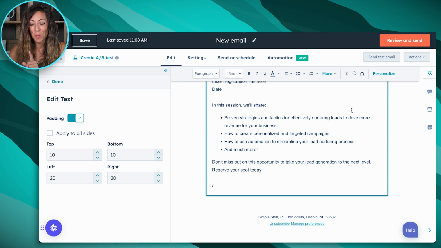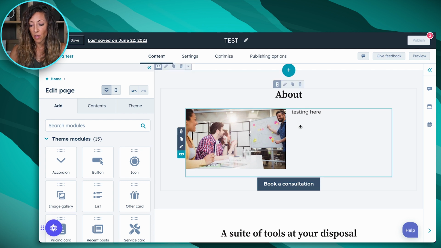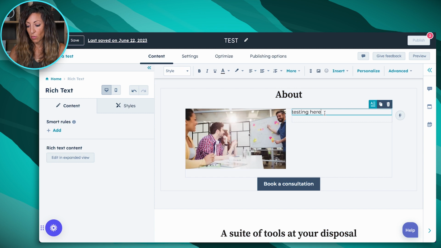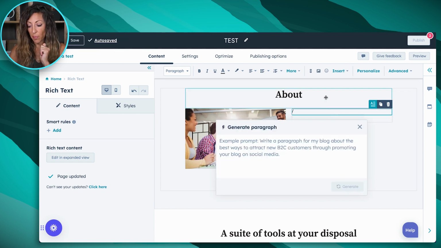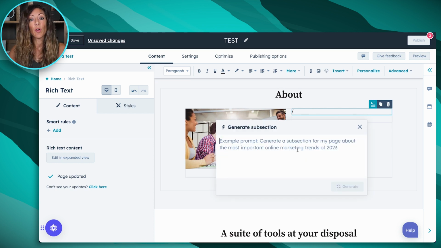I was wrong. There is one more place that you would use the content assistant, and that's going to be on landing pages or website pages inside of HubSpot. So same sort of thing. I've got a landing page set up here, and I'm going to show you how to use that slash. So we're going to be putting a slash in here to generate the heading, the paragraph, or a subsection. So again, just like we did in other areas, I can generate a paragraph, I can generate a subsection, and I'm going to prompt it.